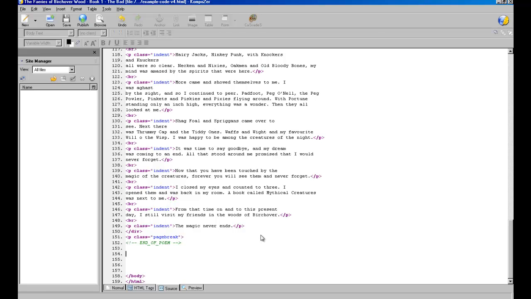So why don't we just start, and I'll show you how to get the chapters into this HTML editor. Again, I'm using my own book as an example, but for you, you will be deleting my sections and replacing them with your sections. Okay, so let's get started. We are at the end of the poem section that we added.